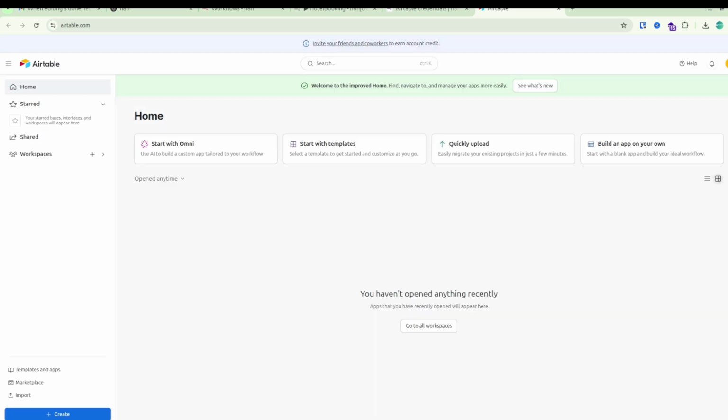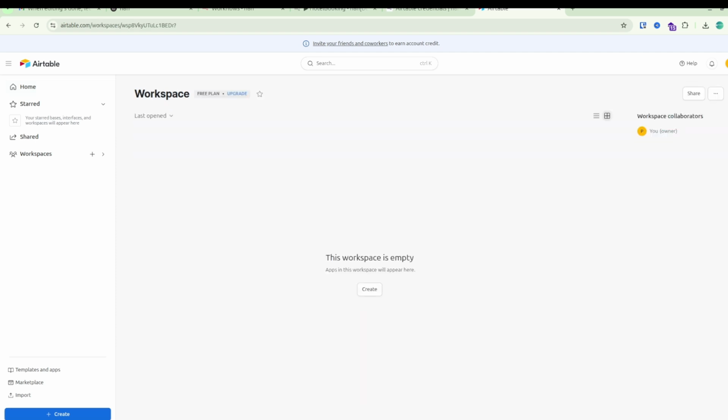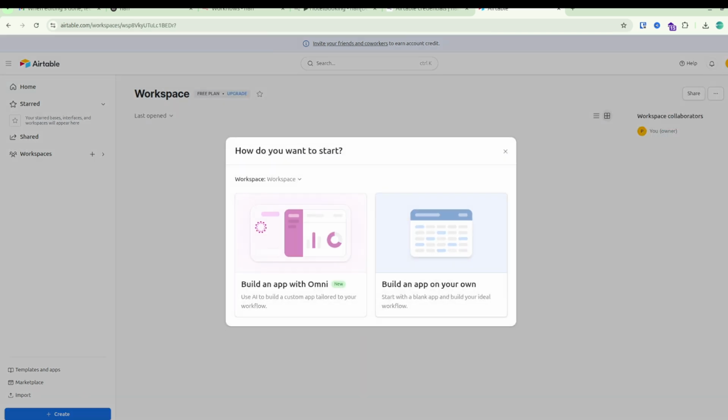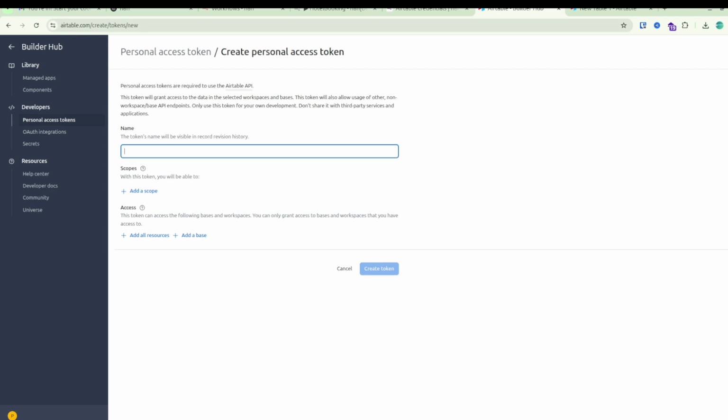I already have an account. If you don't have an account, create one with Google or an email address. You will see this type of dashboard. I will create a workspace and create a table in Airtable. My workspace name is Airtable, and I will create a new token from Airtable, create a new token.